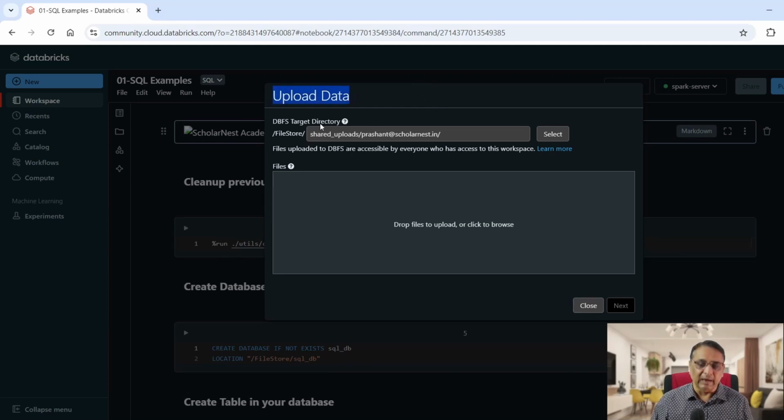Upload data dialog box, right? And everything you upload goes into the file store directory. After that, you can specify your own directory name, but everything goes in the file store directory. Inside the file store directory, by default, it may suggest some directory name, but we don't need to use that suggested directory name. We will create our own directory structure and upload it. So remove this, right?